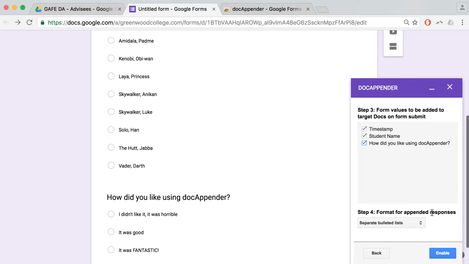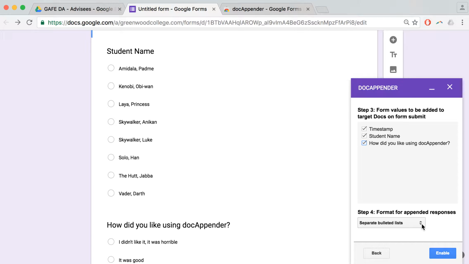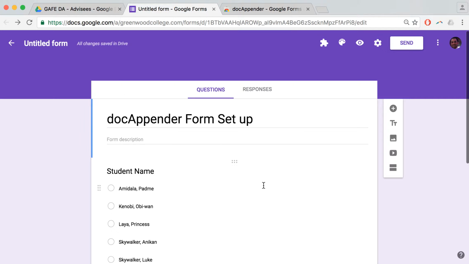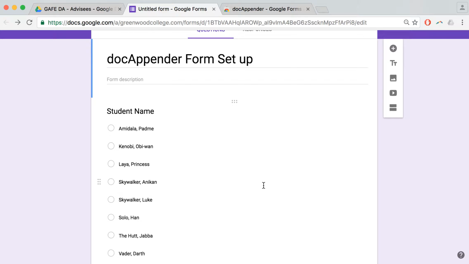The last step is to show how you want the results to show up on the Google Docs. I prefer separate vertical tables just because it's sort of a cleaner version. It's also easier for the students to read if you're giving them the feedback. So select separate vertical tables and enable. Nothing's really going to happen. All the changes are done. You just want to click out of DocAppender. And now my DocAppender is running over this Google form.